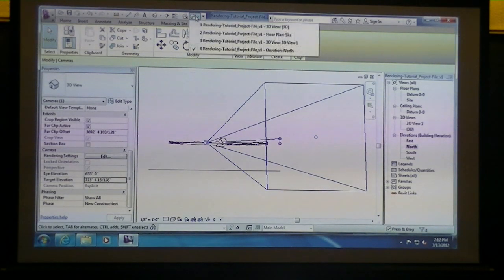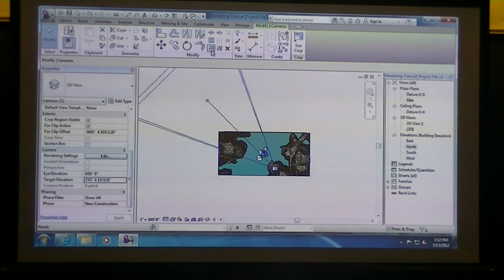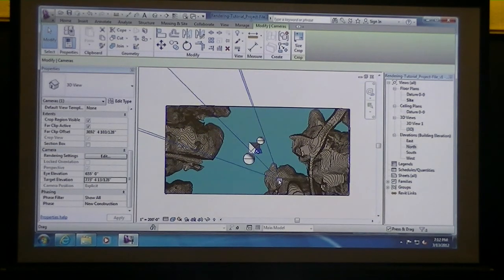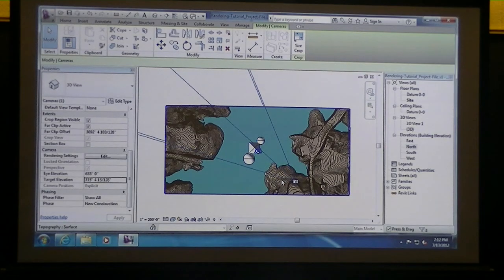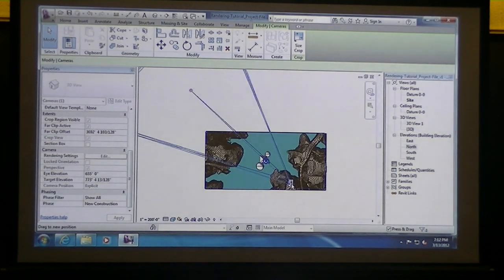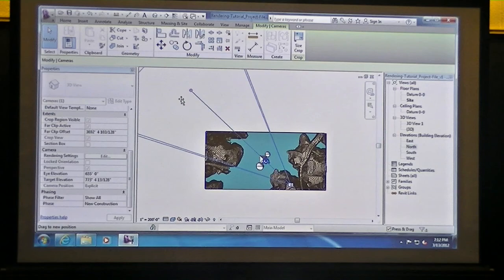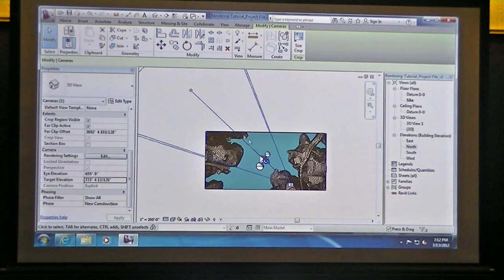If I flip into a floor plan, so I should still have my site view open, I can also further change my camera views. So if I decide that I don't quite want to look at it in this particular way, and maybe I want my camera to move further up this hill or something like that, maybe my target is moving over here, I can sit here and drag all of these different components.